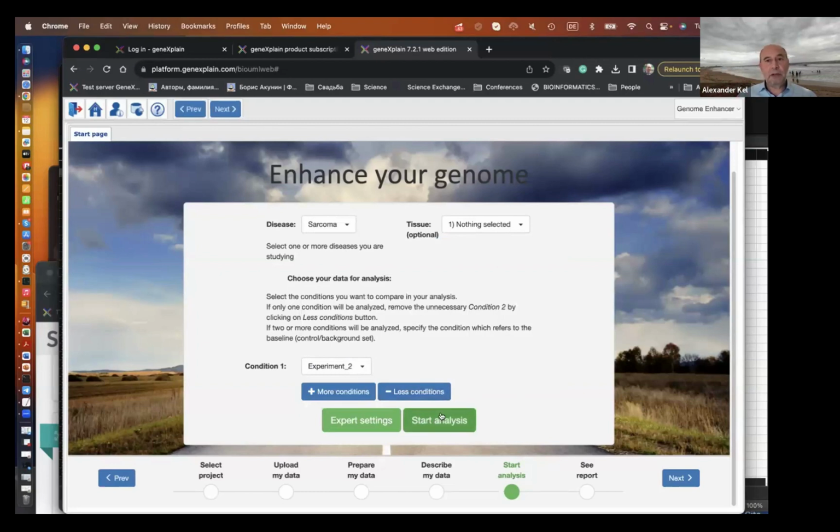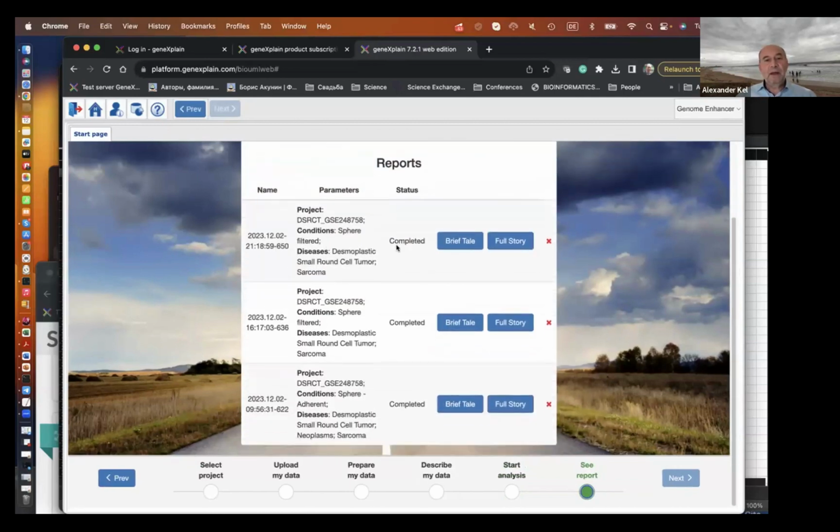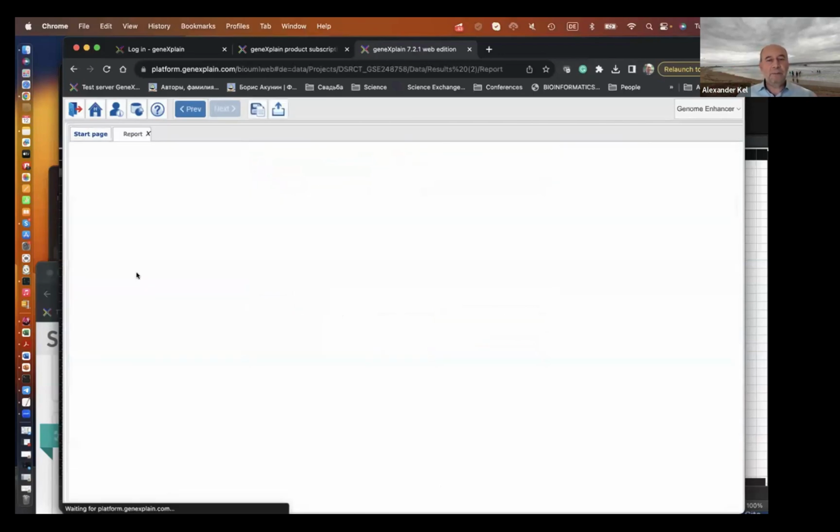I will not run it right away because I already did it, so I just go directly to the analysis reports. And that's the one which we analyzed, this one filtered. This is a category which includes transcriptomics data and the set of ATAC-seq peaks which are different between spheric cells and adherent cells. Here it generates two types of report. One is called brief tale, a very brief report, just to have a look at it, or the full story, which tells you the whole story, what it actually found.